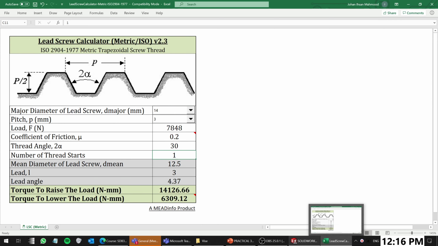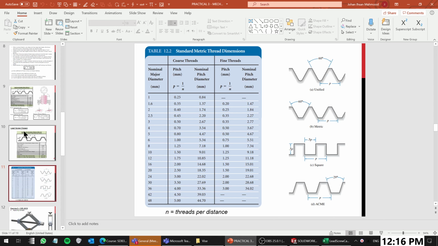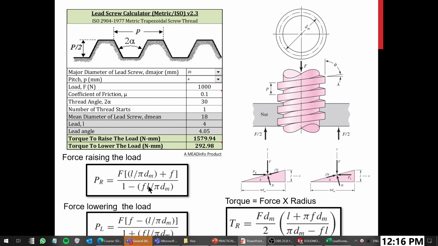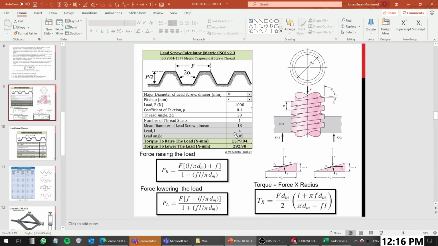Don't use Excel only. At least know how to punch in values from here, from this formula which is available in the textbook. This one. Learn how to apply all this. That's it for part 1. So that is the first part that you should do.